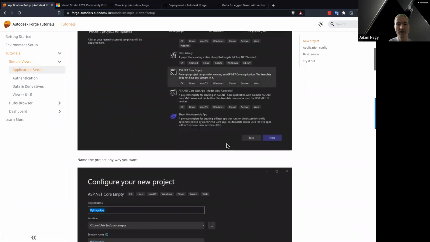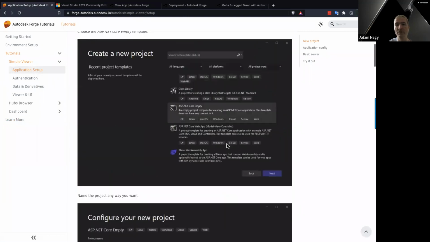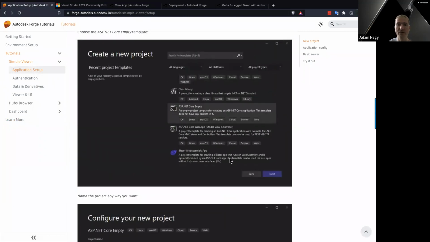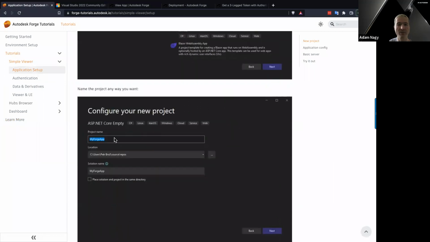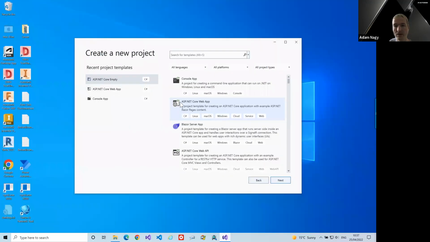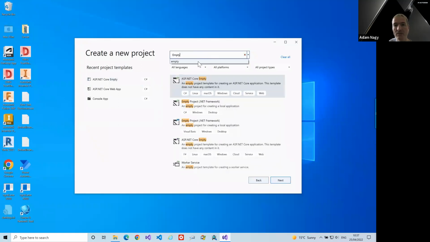So just look for that. In my experience, the easiest is if you just search for empty, and then you'll find it straight away. So you can just type here empty, and ASP.NET Core empty is right there. So just select that, next.